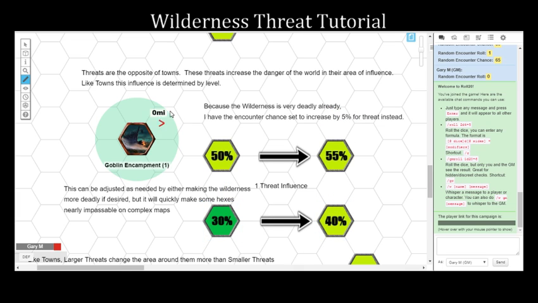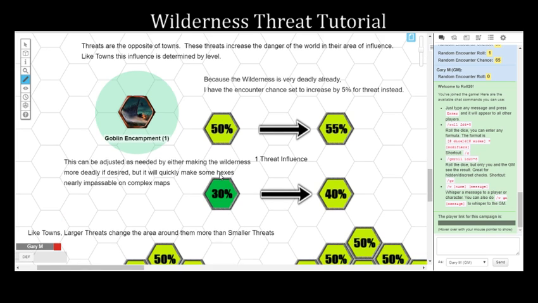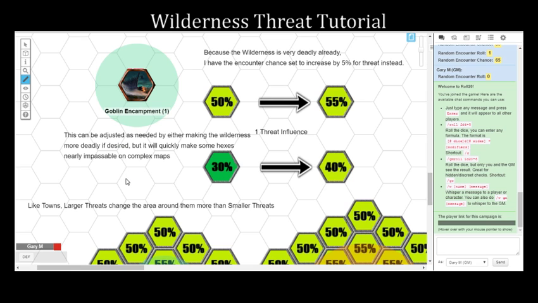Now, because the wilderness is already very deadly, I have the encounter set to increase by 5% once you get to 50%. So once you get to 50% and you're getting more deadly than the normal wilds, it goes up by only 5% for each increment. So you can also adjust the things as needed, kind of as we said.